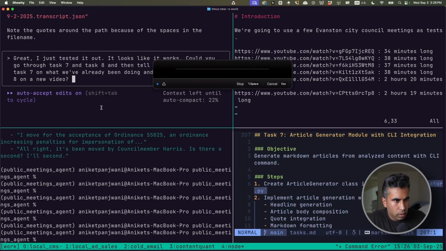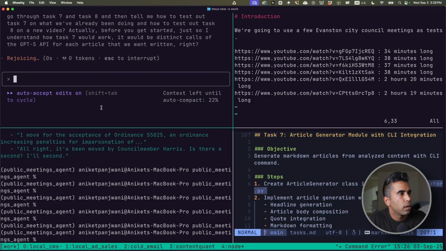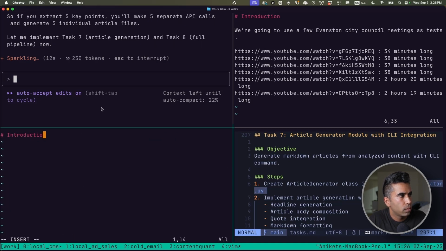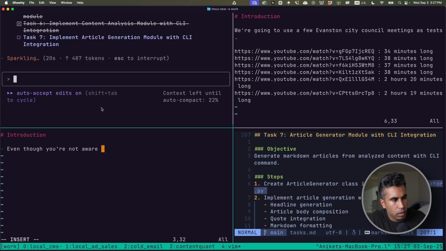Actually, before you get started, just so I understand how task 7 would work, it would be distinct calls of the GPT-5 API for each article that we want written, right? I'm adding some instructions for Claude to know to use GPT-5.